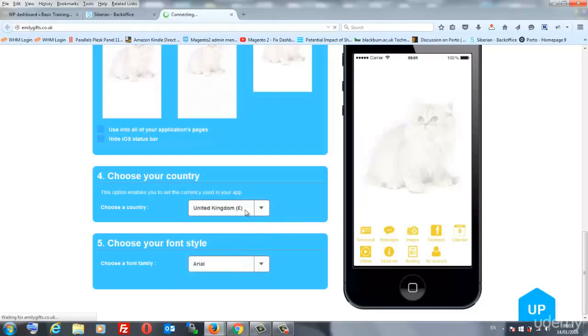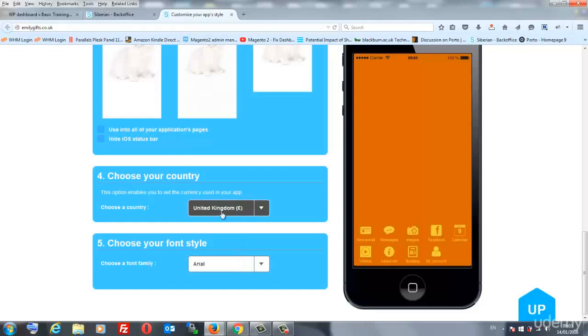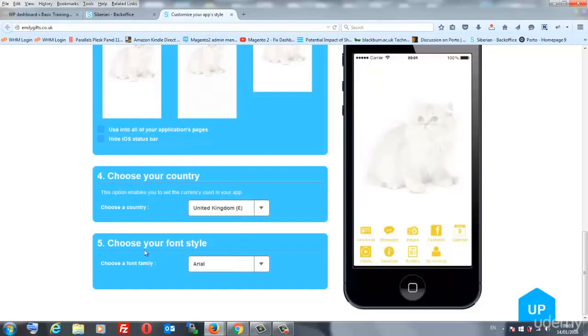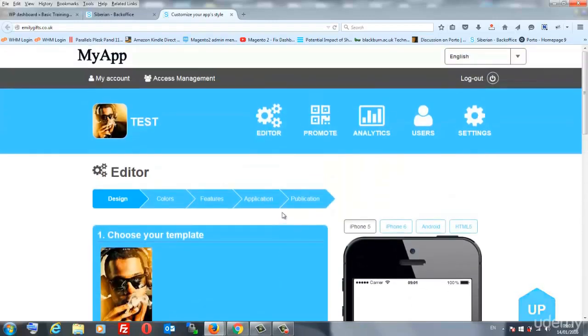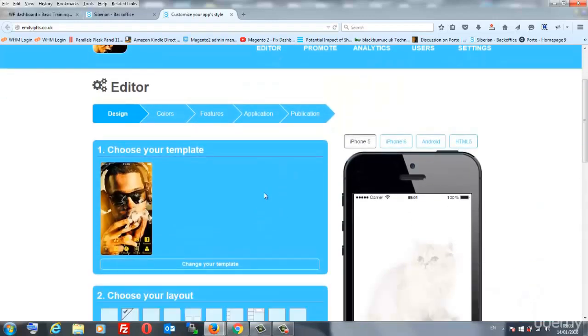So that will bring in the pound signs for me, United Kingdom, and then choose your font style. I'm just going to leave it as Arial here. So now the changes are live. You don't have to press any buttons to save. It's already pre-saved for you.